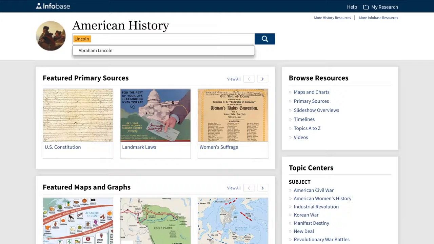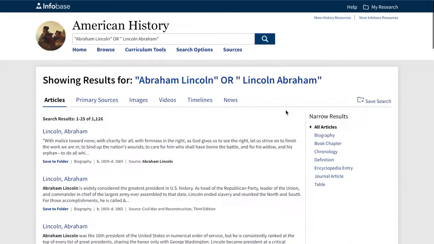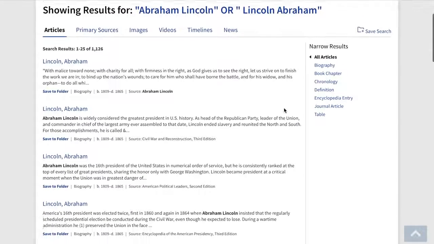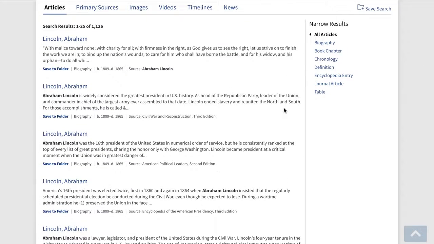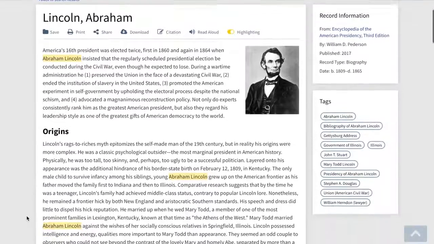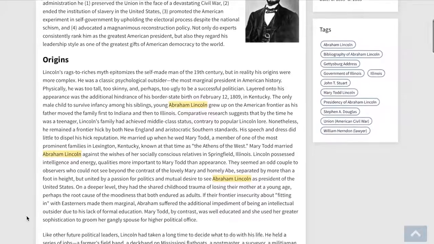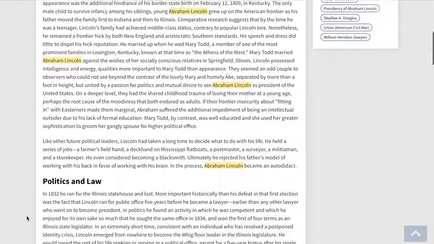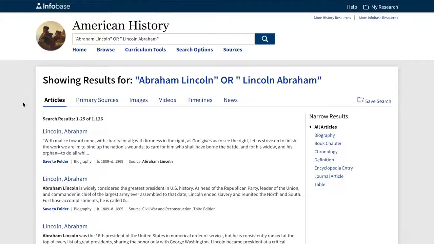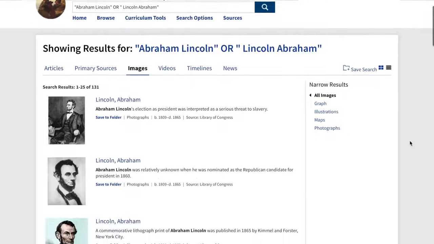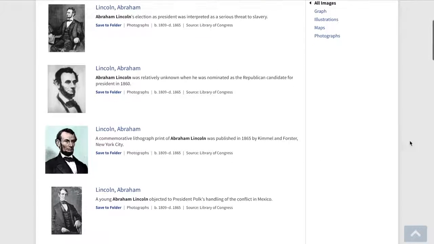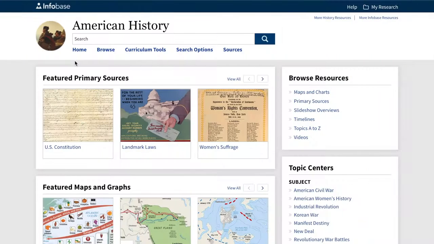For example, let's type in Lincoln and click on the search suggestion Abraham Lincoln. As you can see, you get a long list of relevant results under each tab. When you click on an article like the fourth one down, you'll get the full text of the article and information on where the article came from, in this case, the Encyclopedia of the American Presidency. If you click on any other tabs, you'll get whatever primary source documents, images, videos, timelines, and news that relate to Abraham Lincoln.